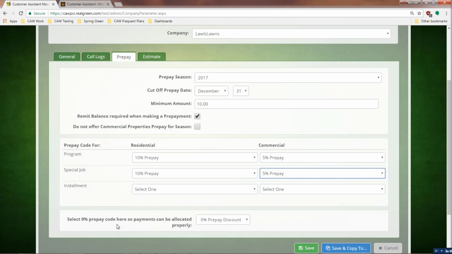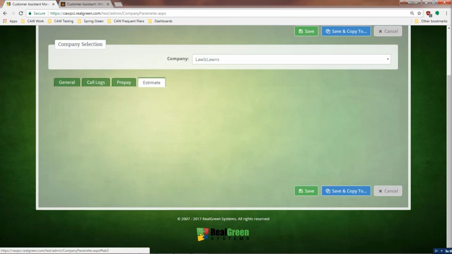And then lastly, if you have a customer who prepays, but for whatever reason the service that they have is not covered by the prepays, is not allowed in the prepay details, we allow you to still give a 0% prepay discount so that that money is allocated properly in Service Assistant. You should never have to mess with this. If you do want to, please feel free to give your Customer Assistant website team a call, and we'll be happy to talk to you about it.